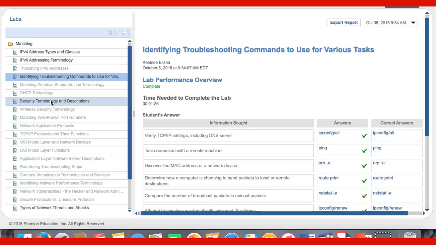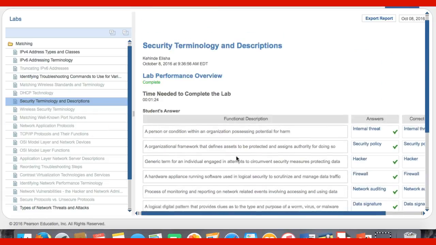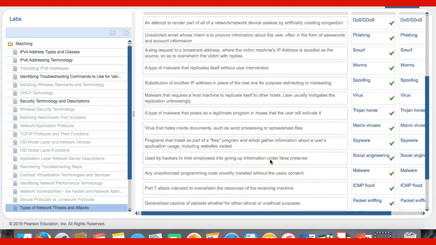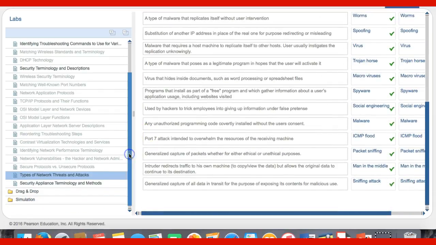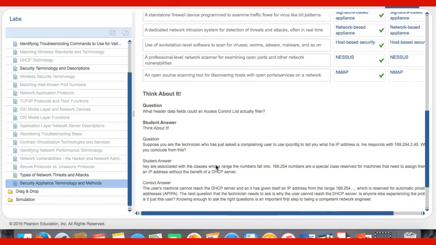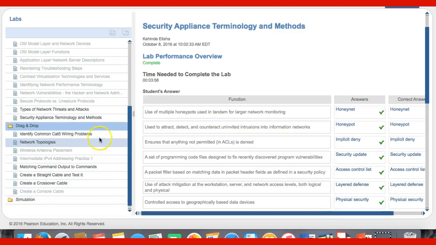The third one is security terminology and descriptions. That was completed as well. And I'm going to go next to the types of networks, threats, and attacks. That is a completed task also. And then security appliance, terminology, and method was successfully completed and graded as well. And also, now I'm going to go to the next group of assignments.